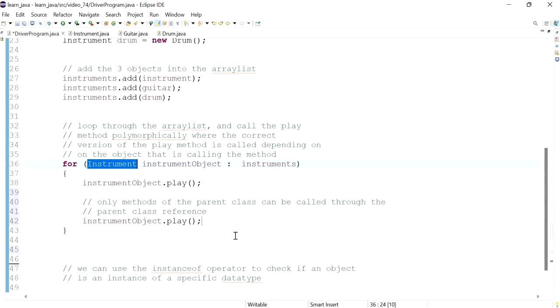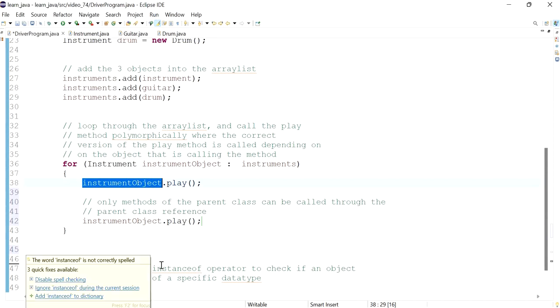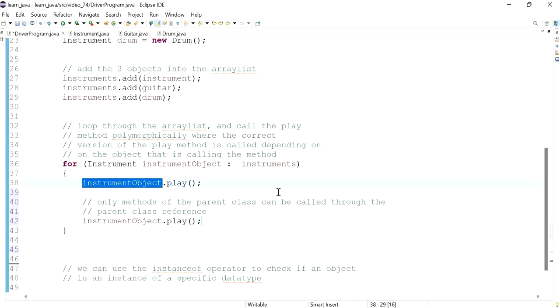So just to make this clearer, the reference dictates what methods can be called polymorphically, but which version is going to be called is decided at runtime depending on which object is making that call. I really hope this statement has come through, because this is what polymorphism is. So it's important to know that you can only call methods of the parent class, and that's what we are trying to say here.